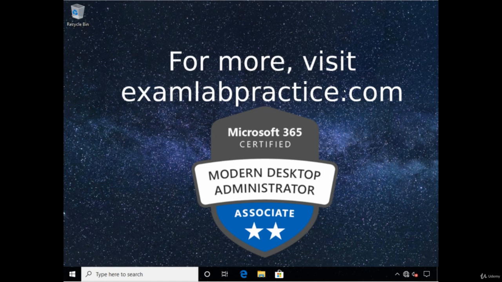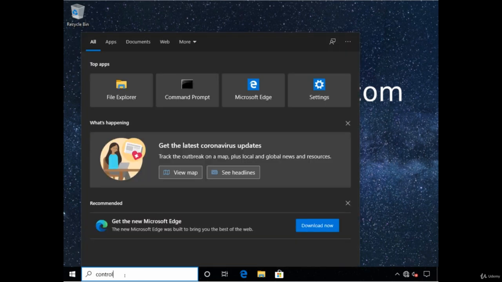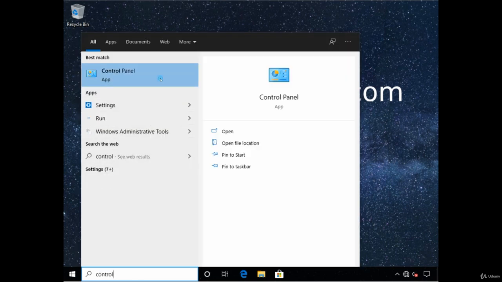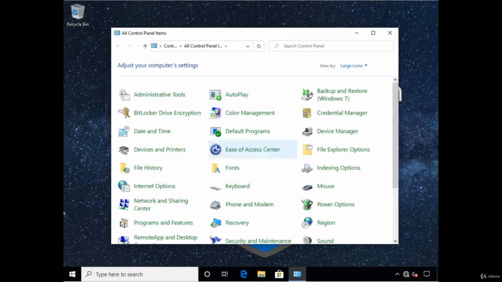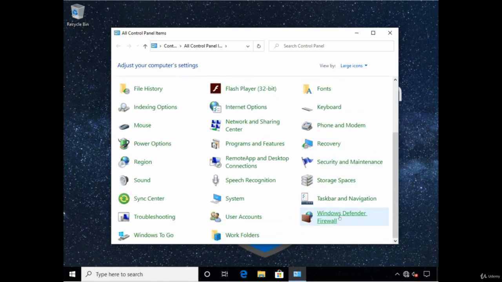We're going to take a look at Windows Defender Firewall now and how you can configure it. To get to Windows Defender Firewall, I'm going to go to Control Panel. Just type in the word Control here, open up Control Panel, and then you're going to notice down here I've got Windows Defender Firewall. So I'm going to open that up.